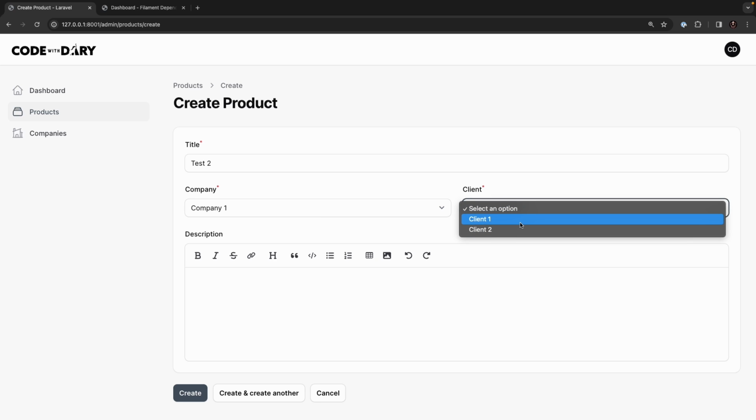And this is pretty cool, right? Since you first need to select a company, which will then activate a client input field, because you can only select clients who are associated with the company you have selected. Pretty cool. Let's get right into it.